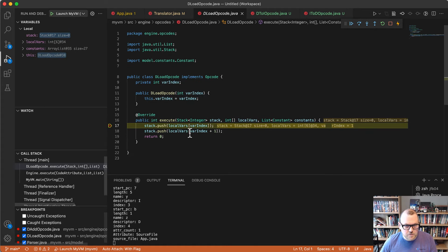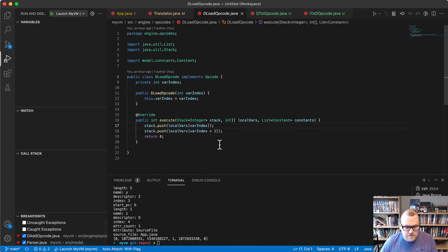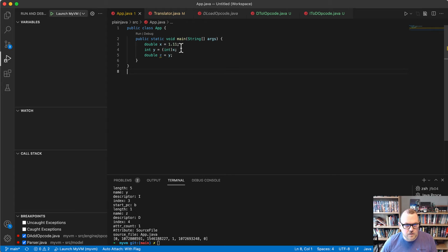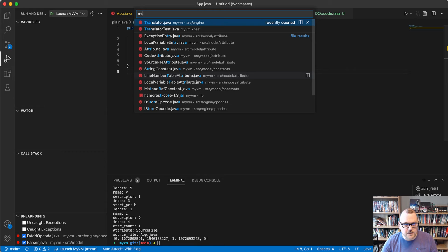Still got some breakpoints hanging around. All right. So our app right now, our variables should be 1.11 as a double. That looks familiar. I think that's the right value. And then y is our next local, which is going to be the 1 here. And then this should be 1 as a double, these two values, we would hope. So let's go ahead and update translator test for this.